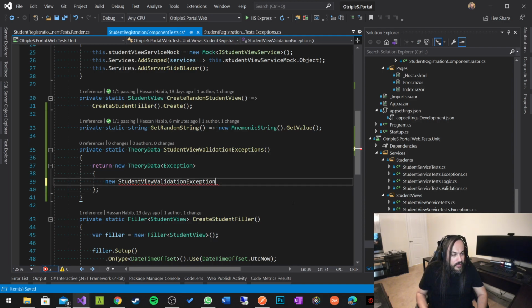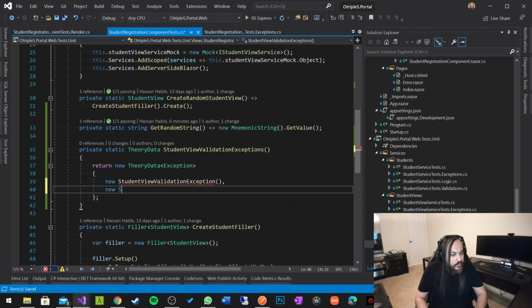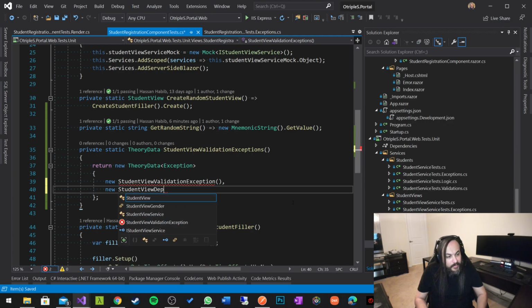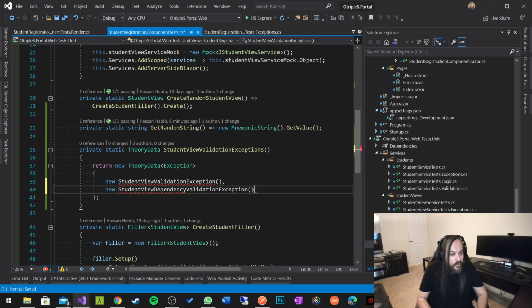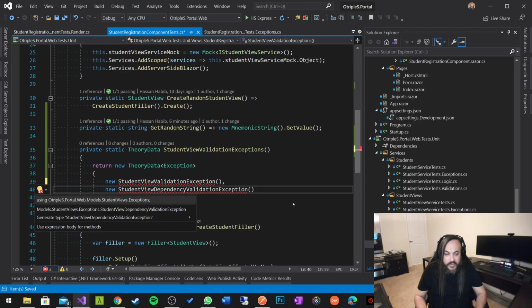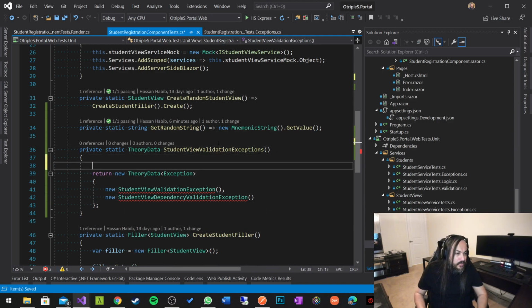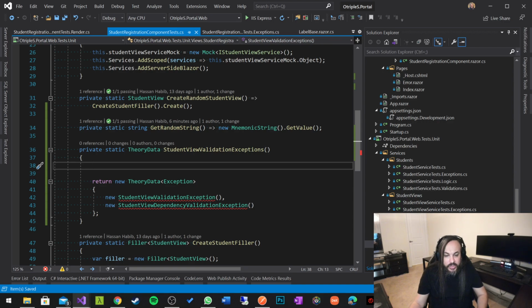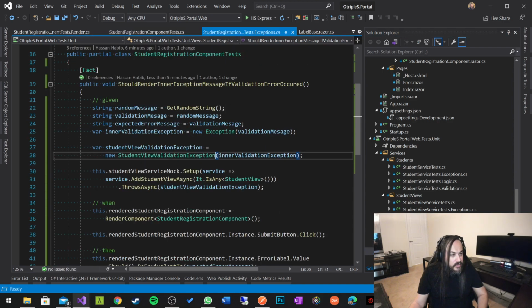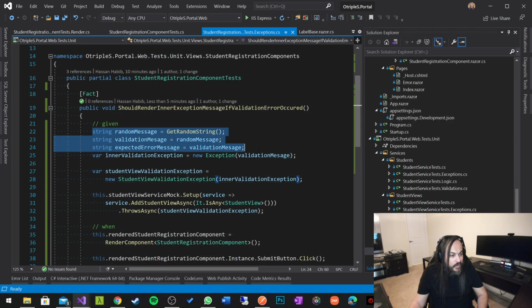So that's one exception that I have. And then there is the new student view dependency validation exception. If I pull one reference for one of them, I'm basically pulling the reference for the other. So here are my exceptions. And now I need my inner exception and the message, which basically means I could just go back here and copy that good stuff that I have, all of that stuff in here.